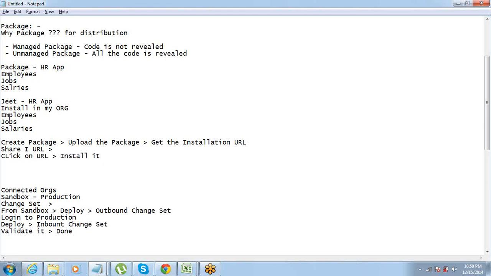Okay, the same way the sandbox thing also works, but here it's called a change set. From sandbox, you have to click on deploy, outbound change set, and then you have to log in into the production, go to deploy and receive the change set. That's it. Why I'm talking about this is I just want you guys to have a fair understanding of how actual development is done, right?